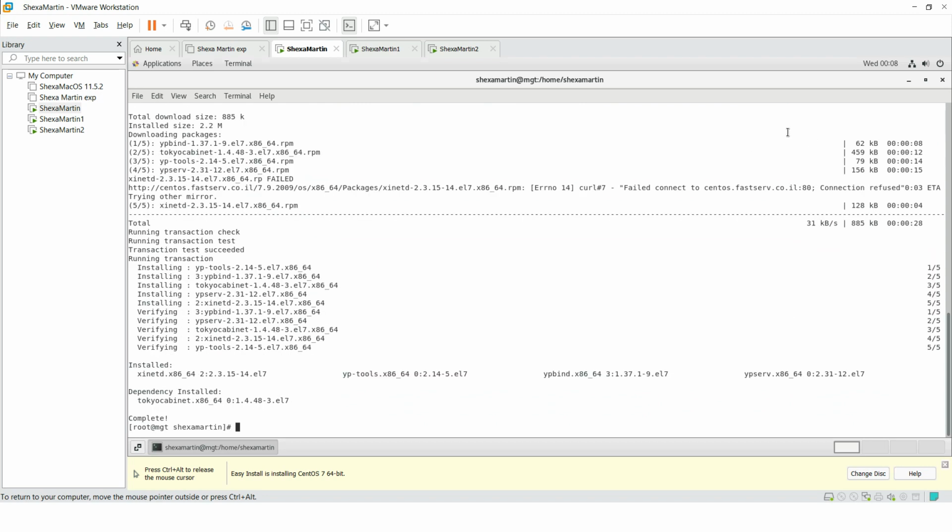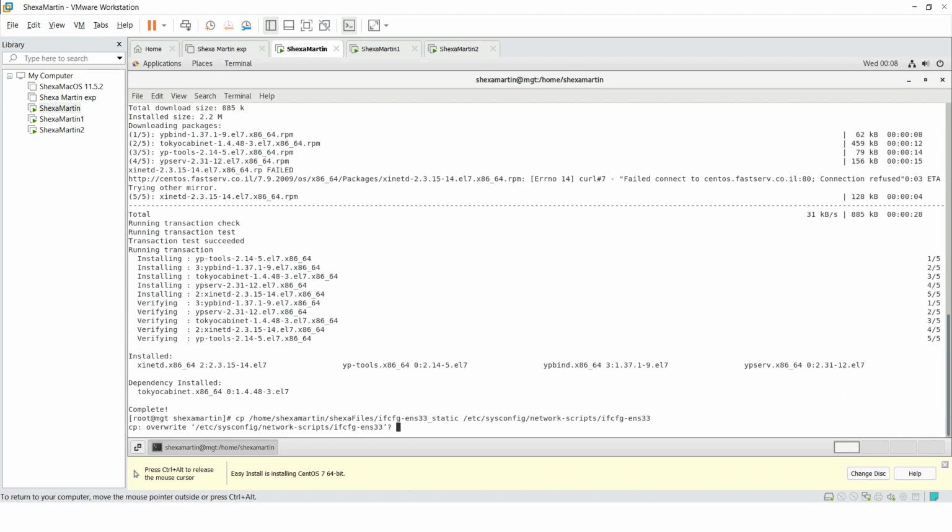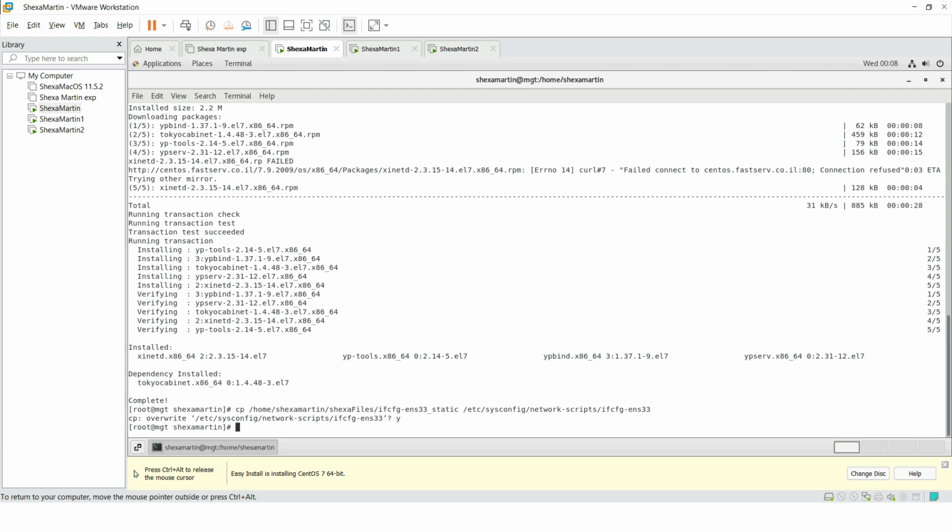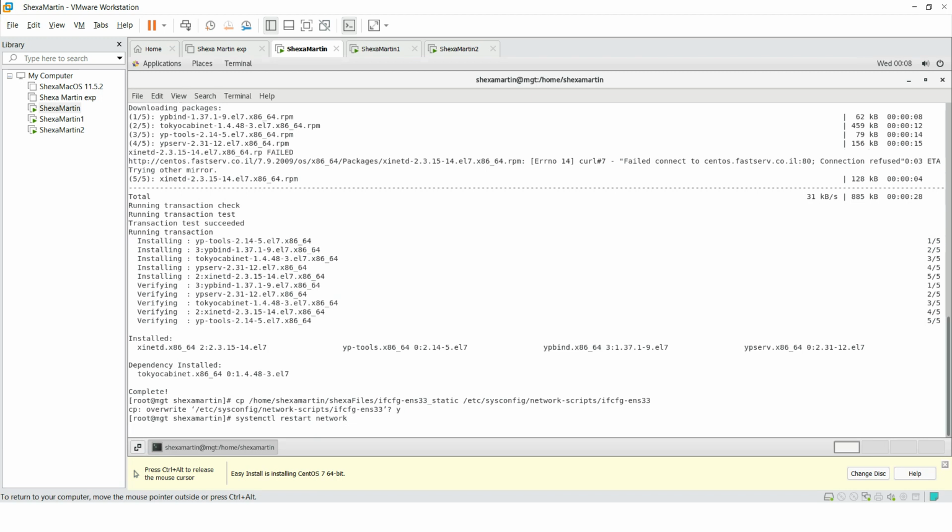Right, it's complete. So let's now revert back to our static IP addresses. Here we change this to that, and then say yes, and then enter. systemctl restart network. So we are doing installations only.